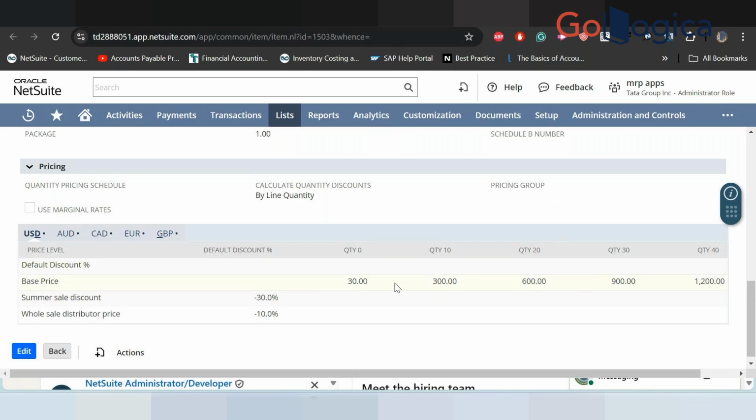10 into 30, 300. I mean, 20 into 3, 600. It should not be like that. So there should be a discount for quantity based pricing. If they buy 10, that is the price. If they buy 20, then 500 is the price for each. No, I mean, 500 is the price for 20.